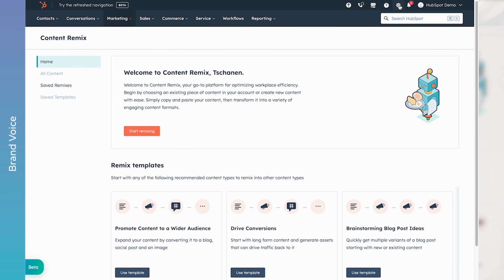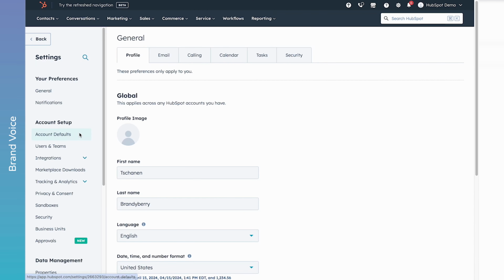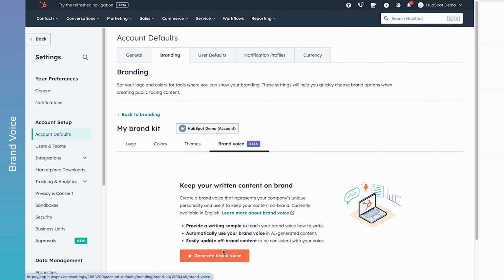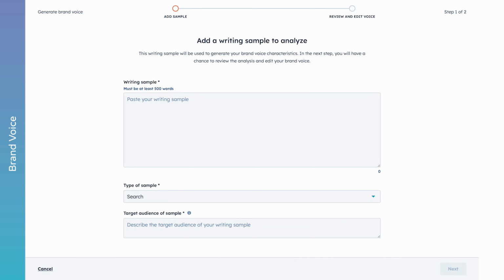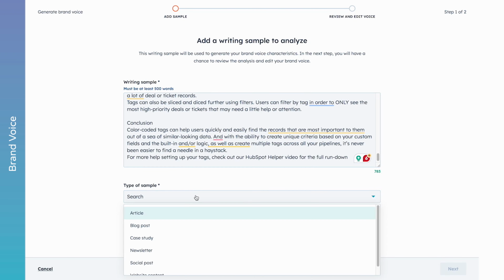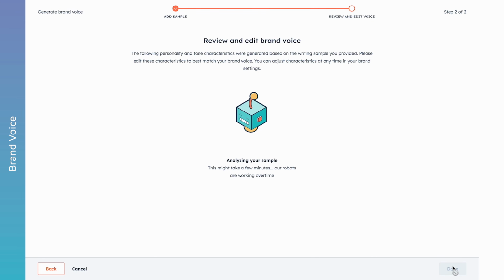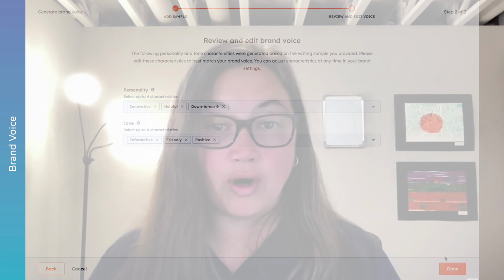To use the tool, go to Settings, Account Defaults, Branding, My Brand Kit. In that section, click on the tab Brand Voice. Find a good quality piece of copy and add it to that section, indicating in the next dropdown what kind of sample it is. Then tell HubSpot a little bit more about your target audience and click Analyze. HubSpot will return some personality and tone characteristics that you can keep or remove. Want more? Under Context, add a brand mission and/or channel settings to make it more useful in your portal.